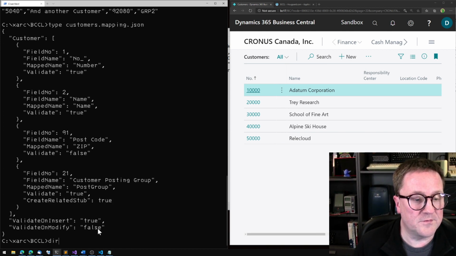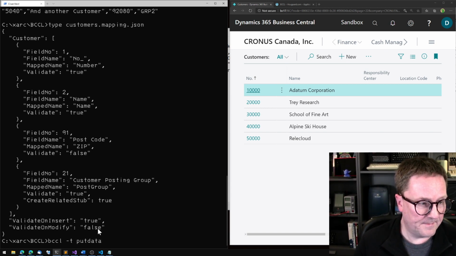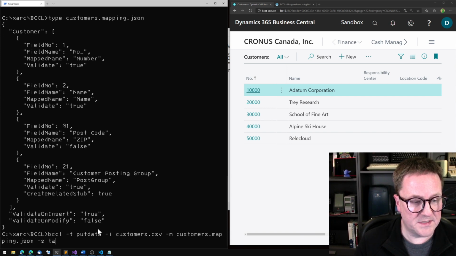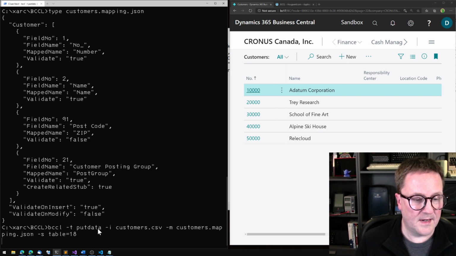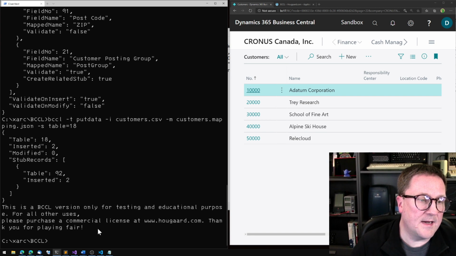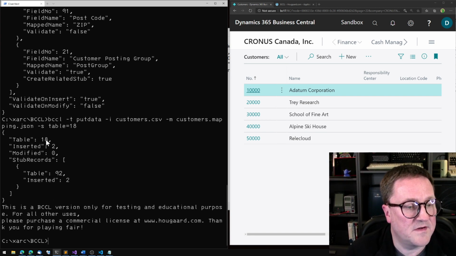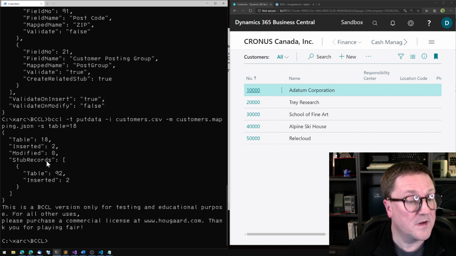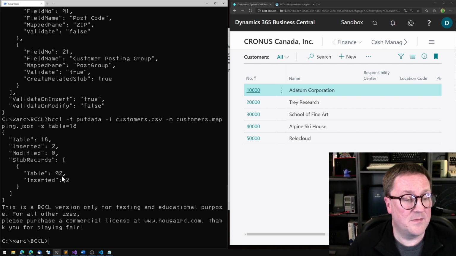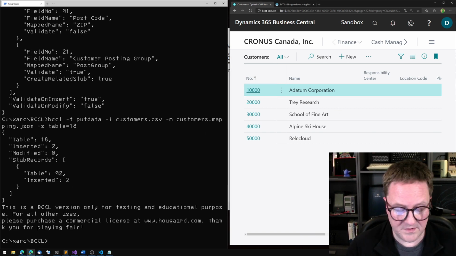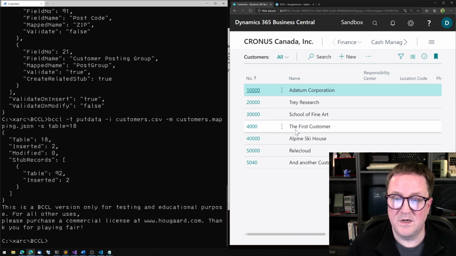So with those, I can now do BCCL T put data, and my input file is customer CSV, my mapping file is customer mapping JSON. This goes into table 18. Execute that, and I get a little JSON back saying that in table 18 we have inserted 2 records, we have modified zero, and by the way, in table 92, we have also inserted 2 records. So if I refresh Business Central, we can see that we got 2 new customers here.